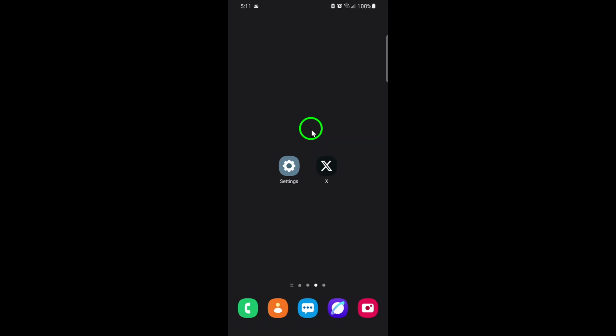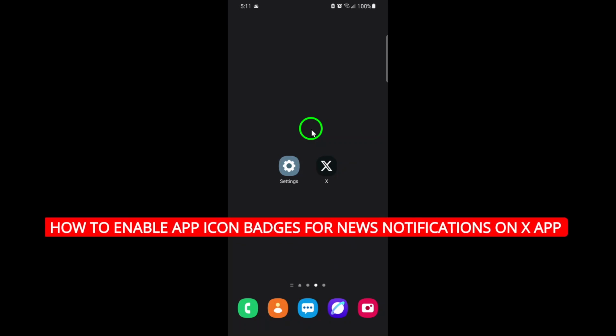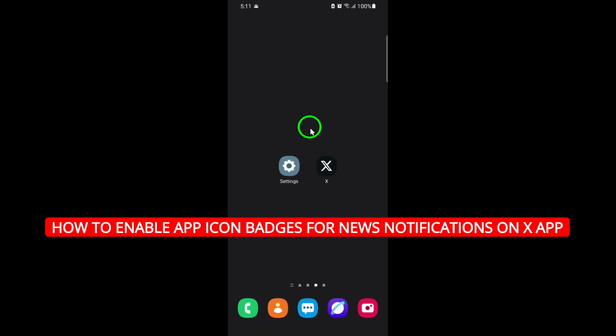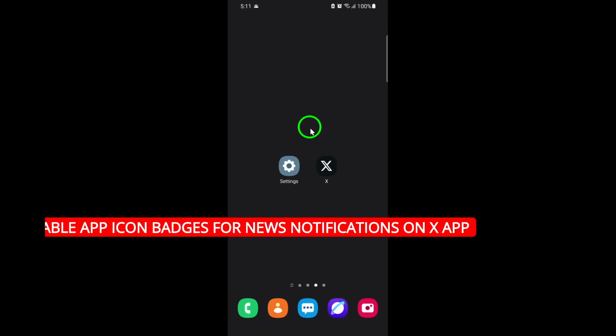Welcome. In today's guide, I'll be walking you through the simple steps to enable app icon badges for news notifications on the X app. If you've ever wanted a quick and easy way to see when new updates are waiting for you, turning on app icon badges is the way to go. This small change makes a big difference by allowing you to spot breaking news at just a glance, right from your home screen. Let's get started.